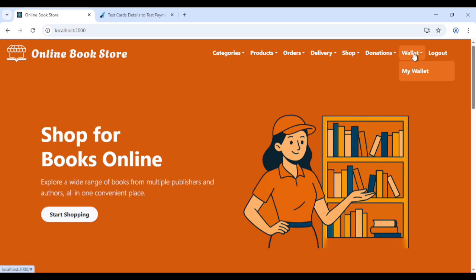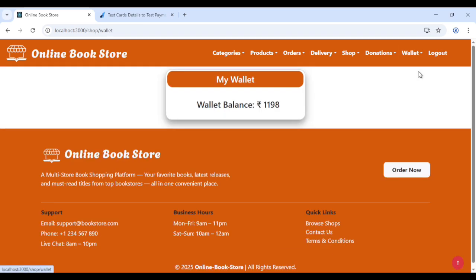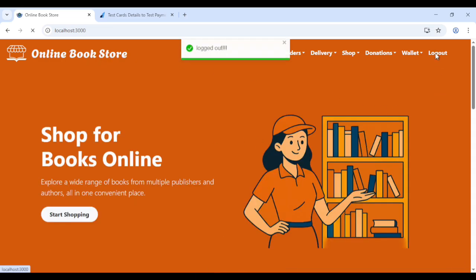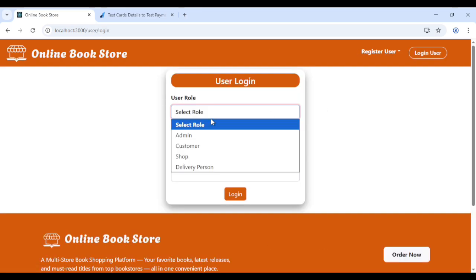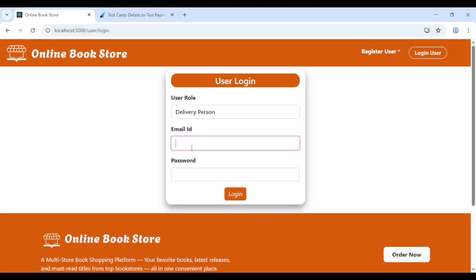And one more thing, here I'll go to my wallet, and the same amount which the customer has paid got credited here in the Rajesh bookstore, because he has ordered from the Rajesh bookstore, right? I'll simply log out from here and log in with Rahul now, who is the delivery person whom we have assigned the delivery to, right?